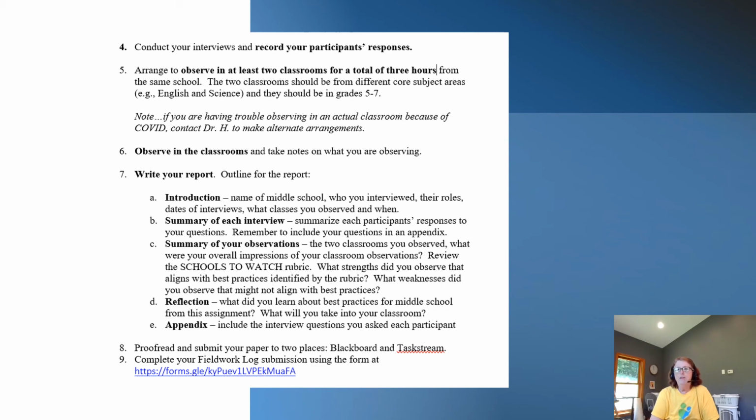And then write your report. The summary of the report is given here. The introduction tells where you did this, followed by a summary of each interview, written like a narrative. So you're not going to answer your own questions. You're going to weave a narrative. I interviewed Mrs. So-and-so on such and such a date. I asked her about her background in teaching. I asked her what she liked. Write it as if it's a story. That's what a narrative is.